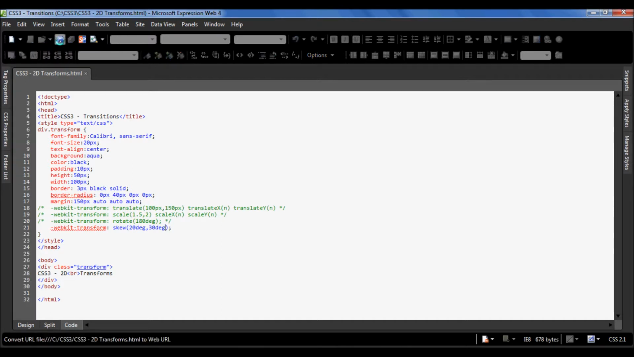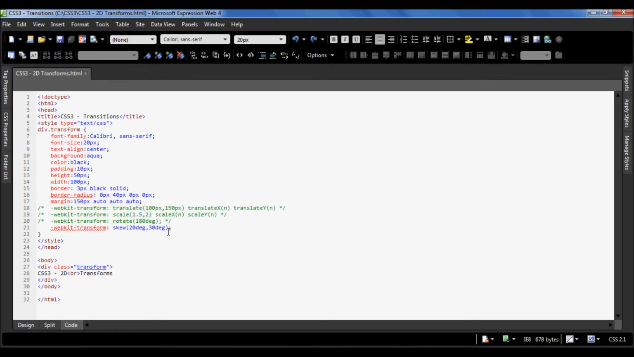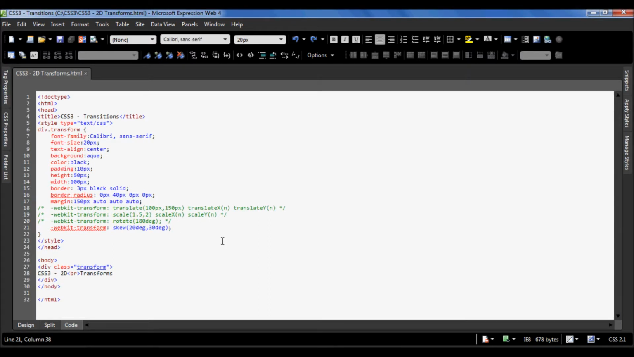So now if I hit save and go and refresh, you can see that it skewed the X by 20 and the Y by 30. And let's just go back, and as before, you can do skewX and a number to change the X value and keep the Y value the same, or skewY and a number to change the Y value but keep X the same.